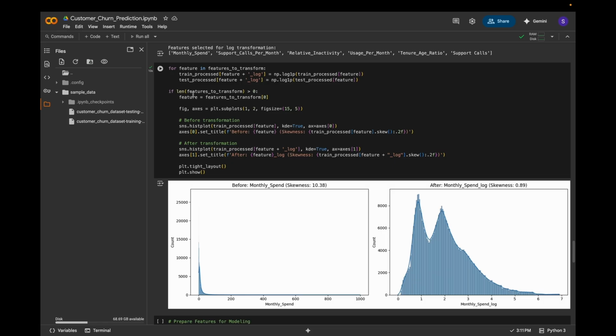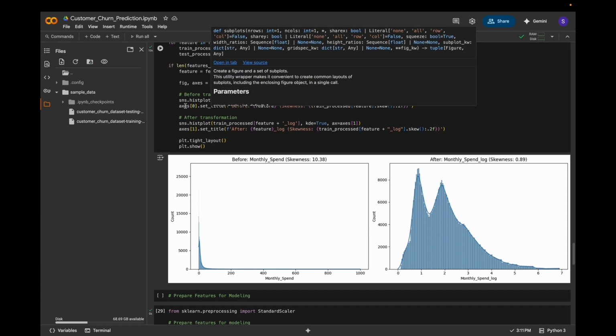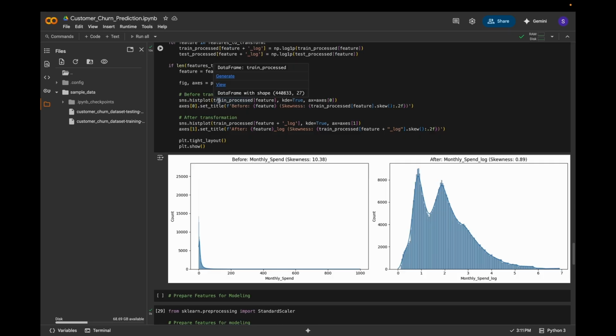Then we move on to if length of features to transform is greater than 0, feature is equal to features to transform bracket 0, fig, ax is equal to plt.subplots 1, 2, figsize equal to 15, 5. Basically, this block of code visualizes the before and after of the log transformation for a highly skewed feature. Then we move on to sns.histplot train processed, brackets feature, KDE equals True, ax is equal to ax bracket 0, with the title over here.